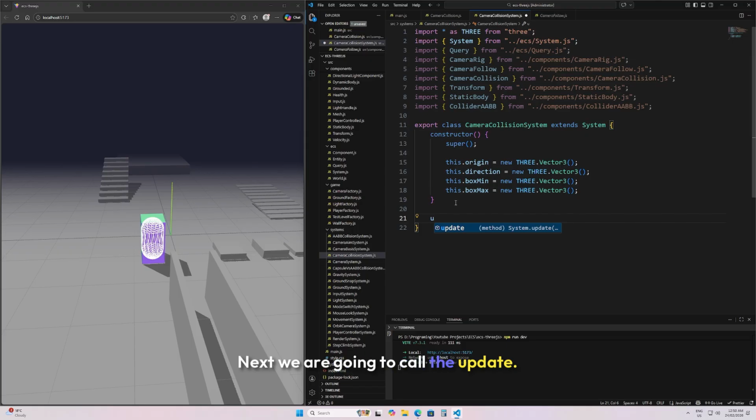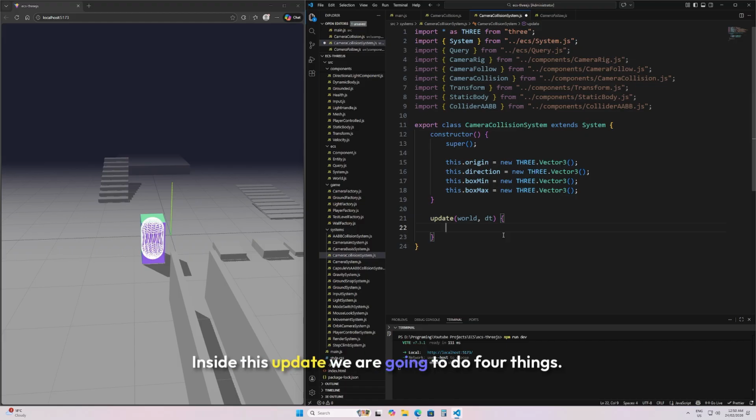Next we are going to call update. We'll pass the world and delta time. So update runs once per frame. Inside this update, we are going to do four things. We are going to compute the desired camera position, raycast to that position, clamp distance if needed, and then smooth the result.